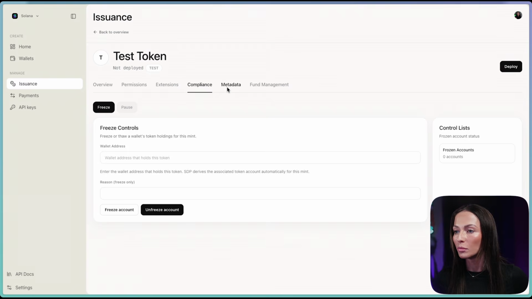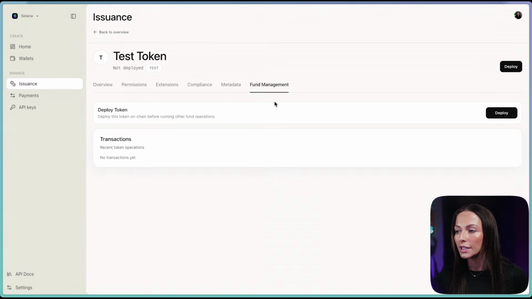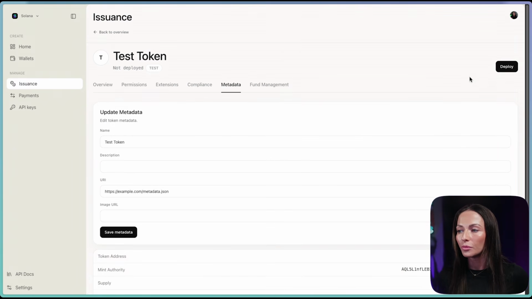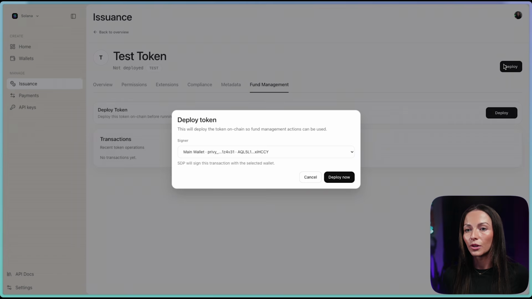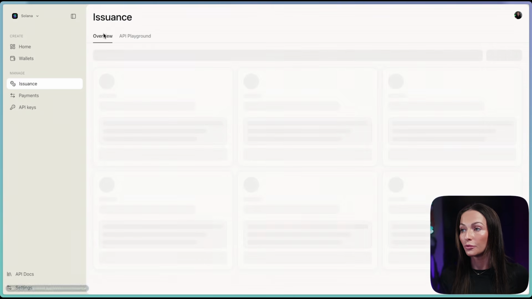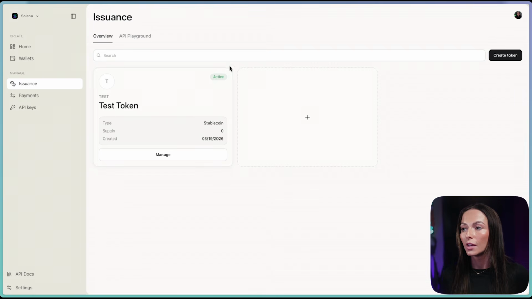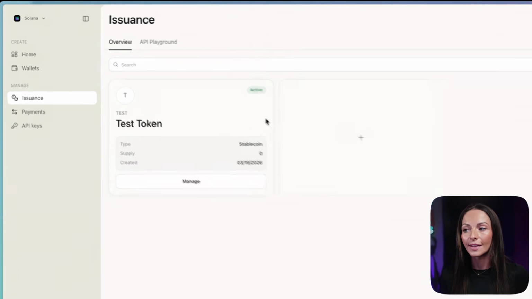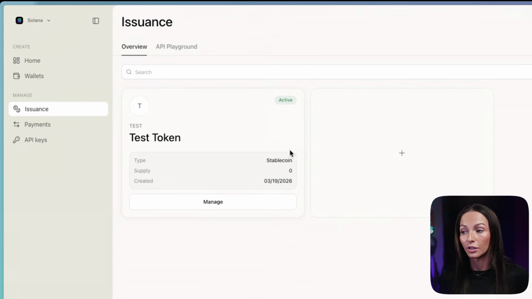Now, you just have compliance. All of these we can work with later. So now that everything's set how we want, we're going to be able to deploy the token, and we're going to use the signer as the wallet that we set and deploy. Okay, so now you can see that the token has been deployed. If we go back to the issuance page, the tab went from pending to active. So now we have an active token on chain.